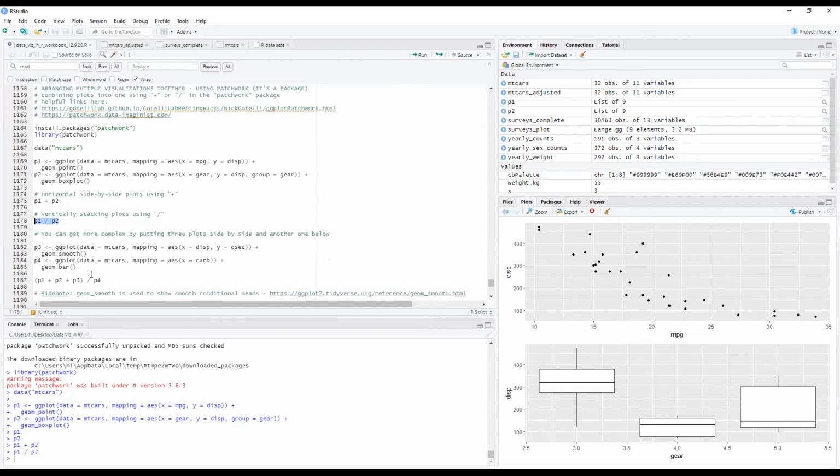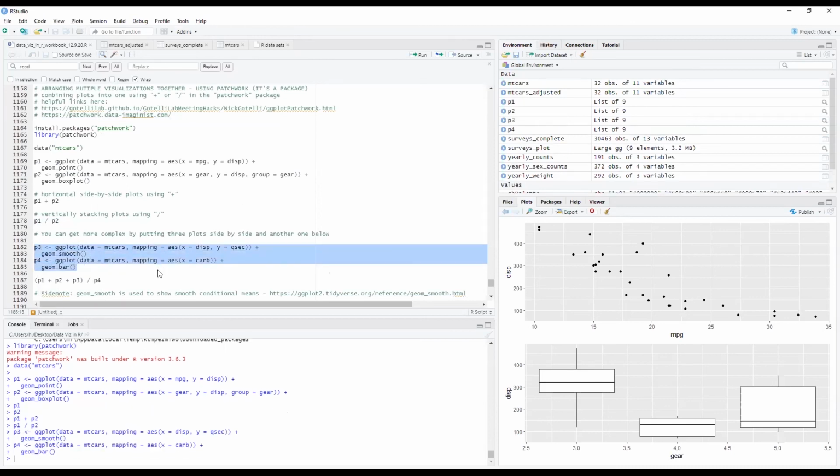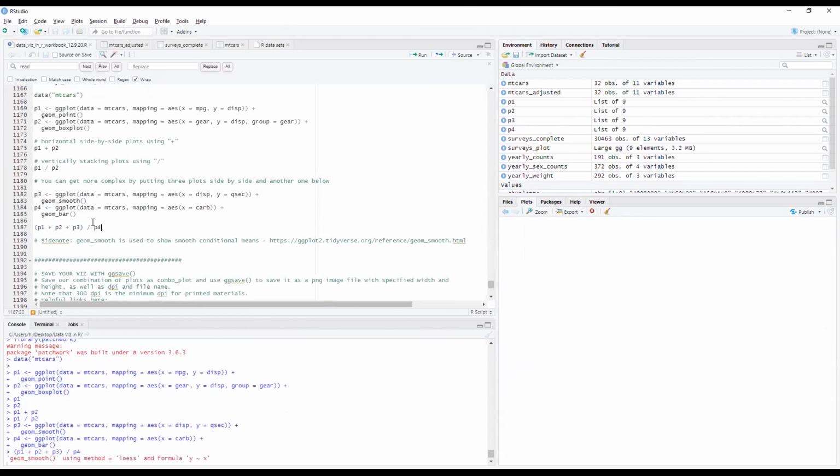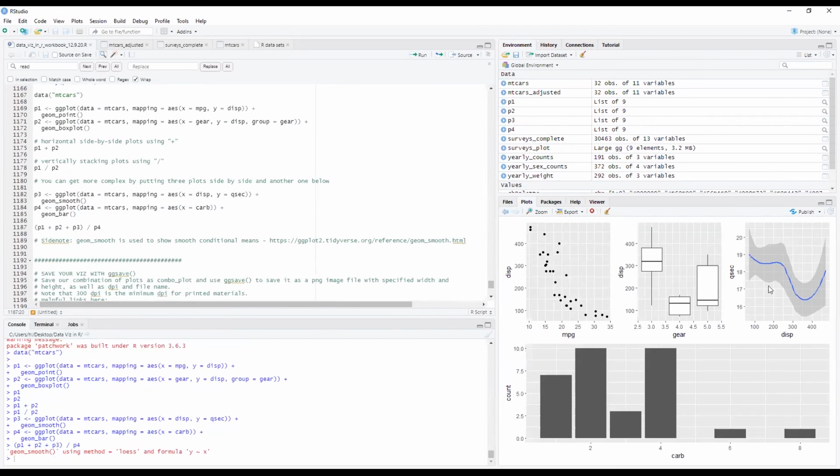You can get more complex. So here are two more visualizations, P3 and P4. I'm going to arrange them in a really nice, complex kind of way. So I'm going to put P1, P2, and P3 on the top side by side, and then P4 on the bottom by itself. So I can arrange it in this particular line of code using the plus signs, using the parentheses, using the division sign that we talked about just now. And I get something really nice like this. So Patchwork, really nice. There are more options out there. This is just the beginning for Patchwork.